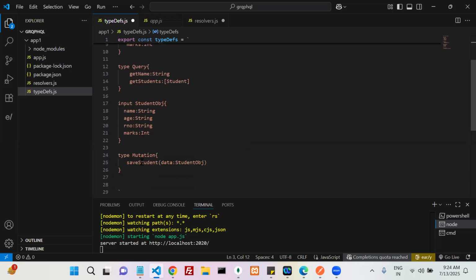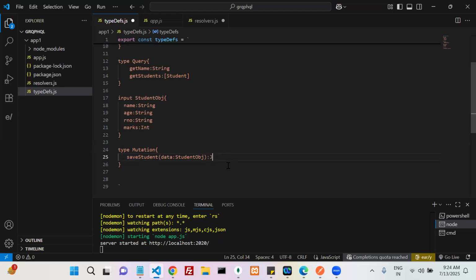Now, whenever you save the student, I know only that you get the response in JSON, but I don't know how many properties it contains. I don't know the property types, whether integer, string, or something else. I don't know the property keys either. Then for the type, you can simply mention JSON. It means my saveStudent is going to return a JSON. That's it. It takes one argument. That argument type should be an object that contains these four properties.